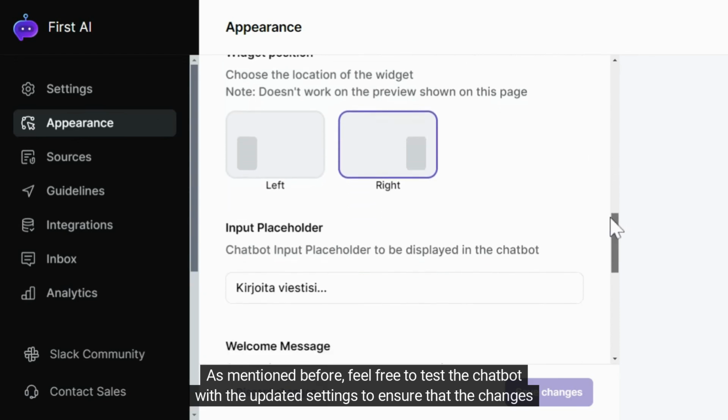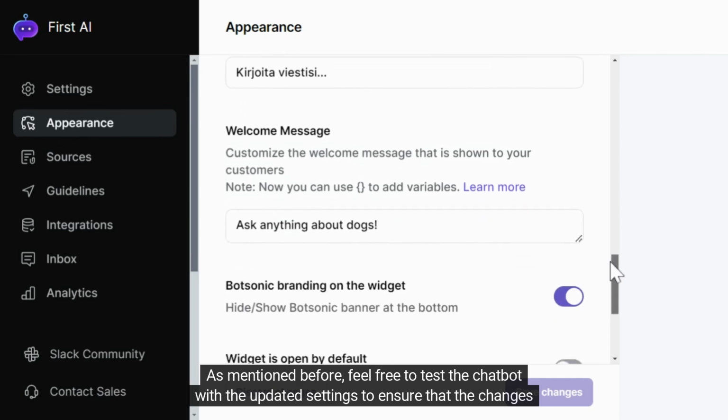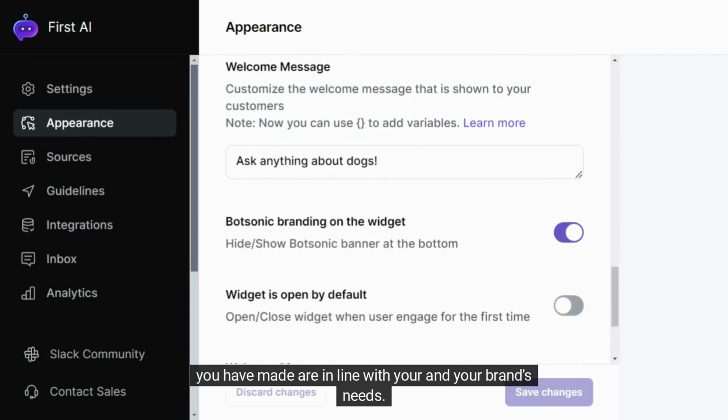As mentioned before, feel free to test the chatbot with the updated settings to ensure that the changes you have made are in line with your and your brand's needs.